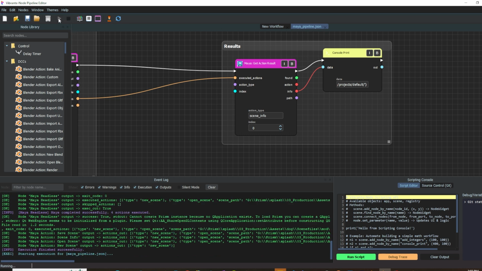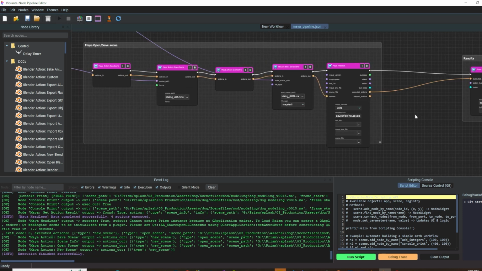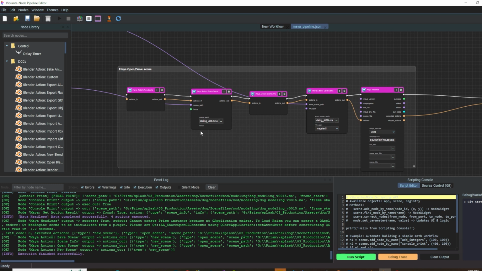Let's run it. Prism found the full asset path. Maya opened the scene, read the frame range, saved the incremented file. That's a complete Prism-driven Maya automation pipeline. No UI, no manual steps, fully reproducible.